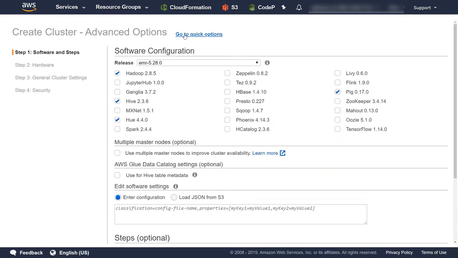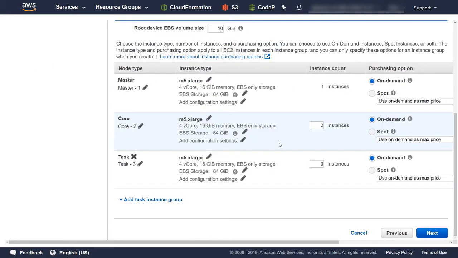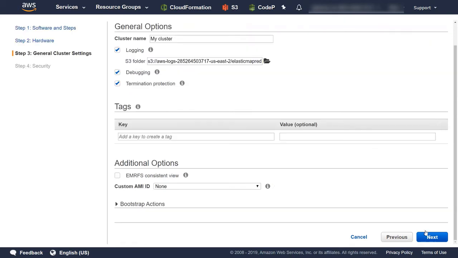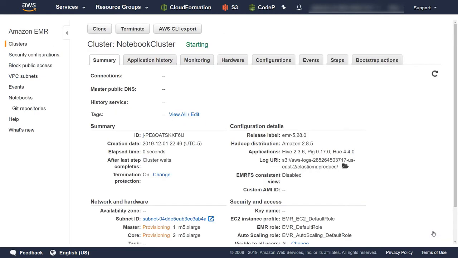A Jupyter Notebook requires EMR version 5.18 or greater, and Hadoop, Spark, and Livy. We can choose our software configuration here, so we'll just pick the things that we need. Go back to Hardware, and now we can see our Notebook VPC. Also, our private subnet should be selected as our EC2 subnet. Next, you can decide how big you want your EMR cluster to be. For demonstration purposes, I'll leave it at the defaults, but this is dependent on your workload. Click Next. We'll name our cluster Notebook Cluster. Click Next and Create. Great, now our cluster's starting up.